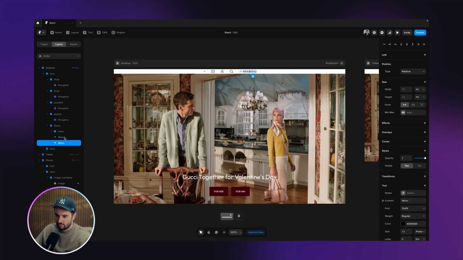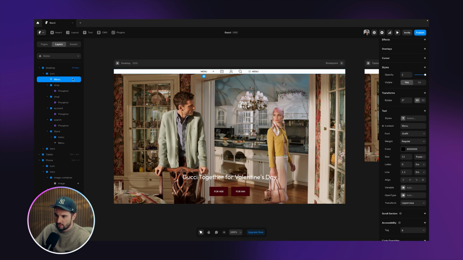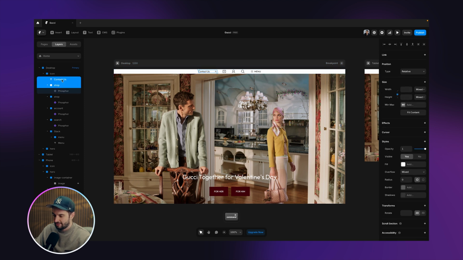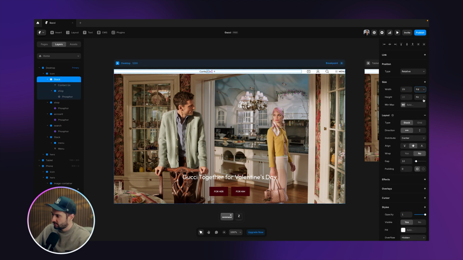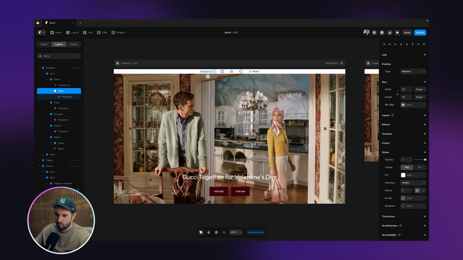And I can duplicate this menu here by just hitting Command D. And this is contact us. We will remove the text transform and put these two in a stack together. Set the width to fit and the gap here to 4. You can move this over.